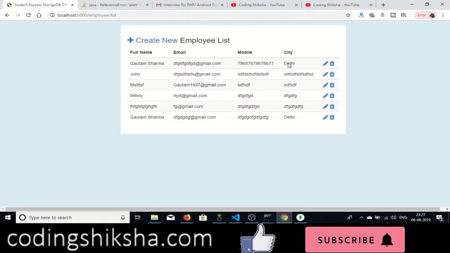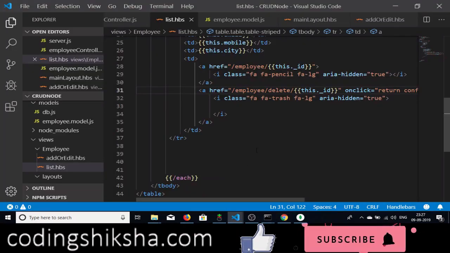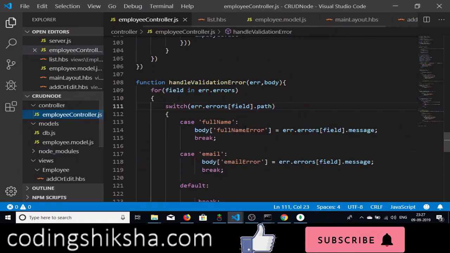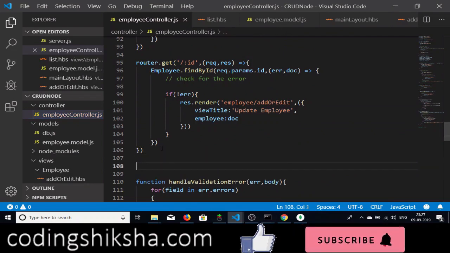So if I click the dustbin icon here, it will be asking for the route that we haven't created. So now we will create that route. Just go to the employee controller, and just after it write this route here.